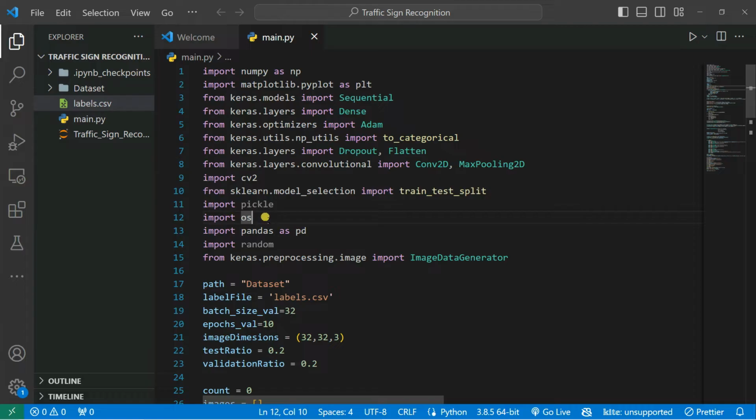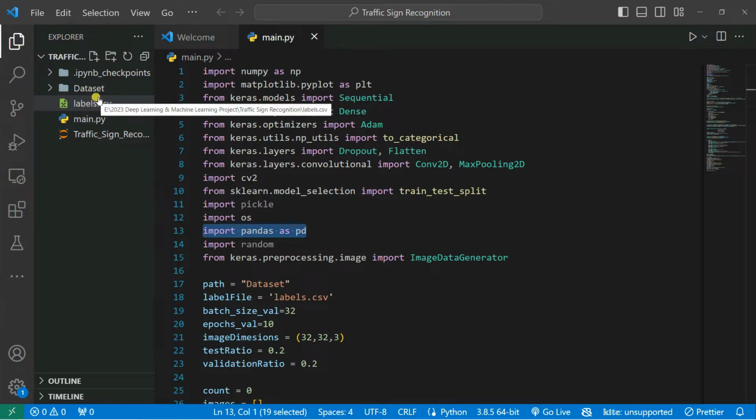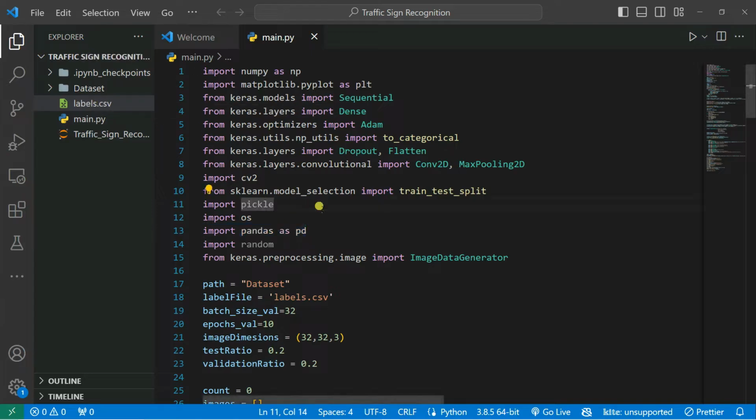Then we have the OS because we're going to be loading the images from our dataset folder. Obviously, we need the operating system. And we have the pandas because we are loading one CSV file. So you need to load the CSV file. Obviously, pandas is needed. And random, I think it's not needed.